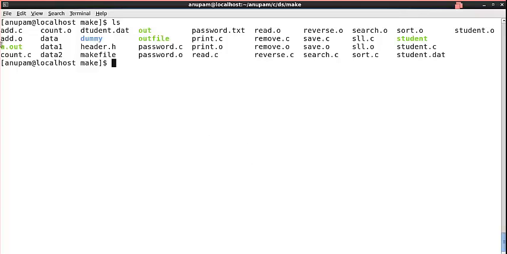Hello, this is Anupam. Now I am making a software called a student database record. If you want to store so many data, how can you do it? I have a technique through which you can store so much data. This is dynamic storing.